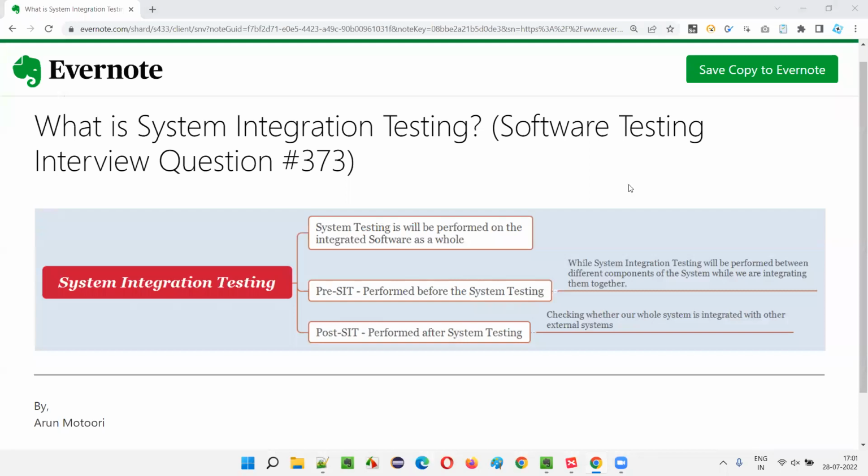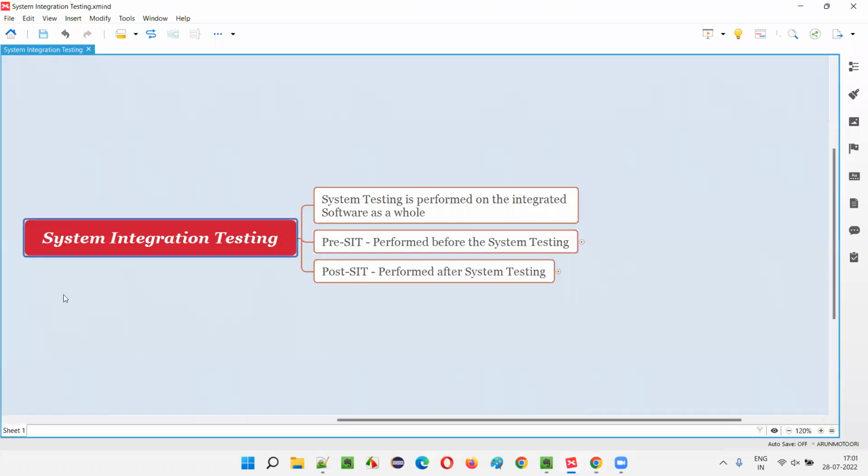Hello all. Welcome to this session. In this session, I'm going to answer software testing interview question 373. That is, what is system integration testing? Let me answer. So what is system integration testing?